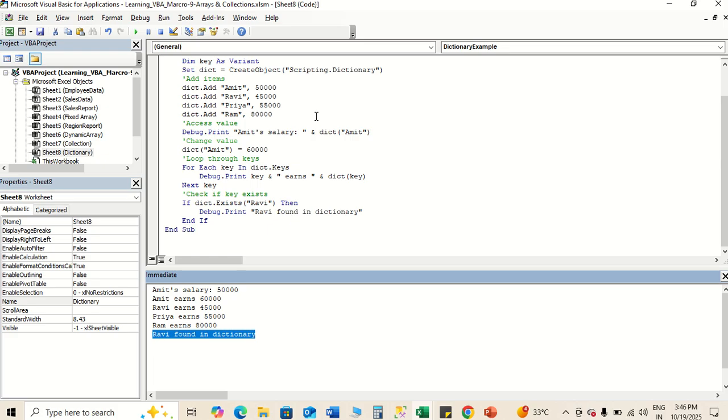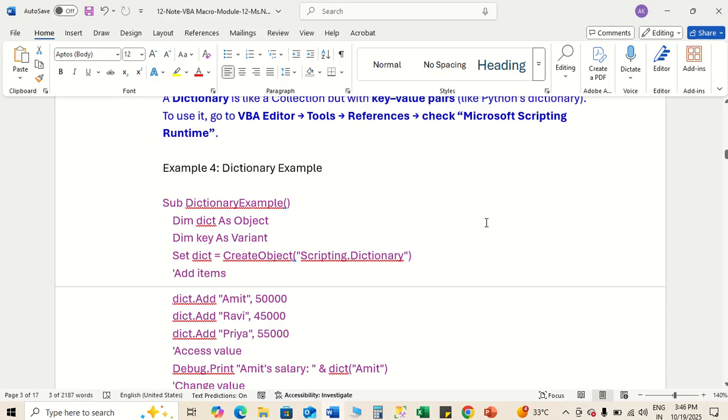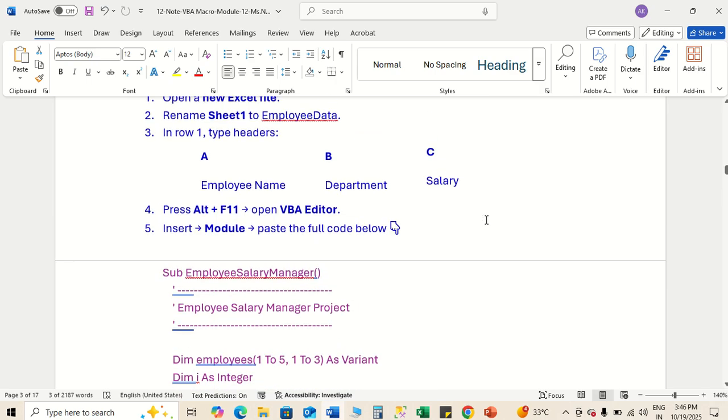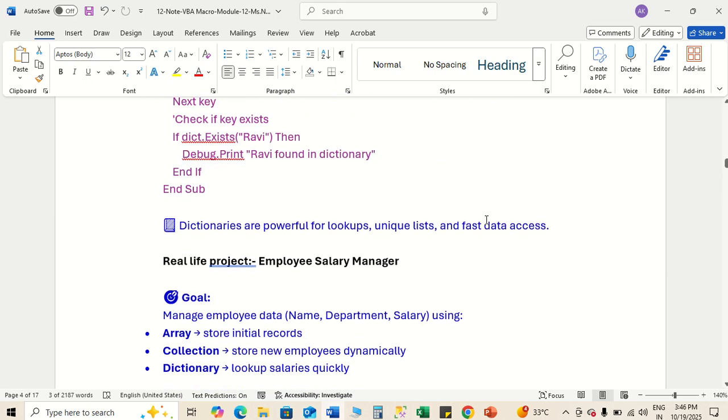So this is the dictionary. In the dictionary, we have to give a key to print something. Okay. Dictionaries are powerful for lookup, unique lists, and fast data access.